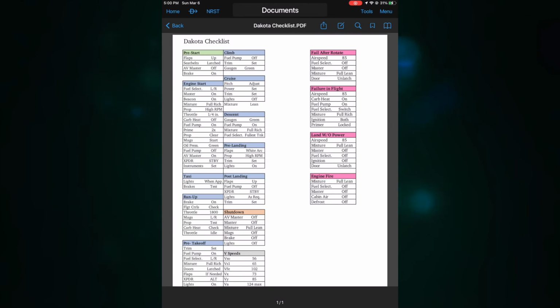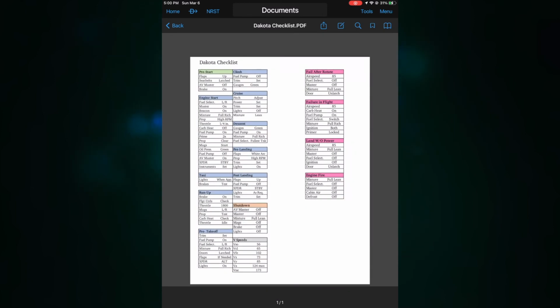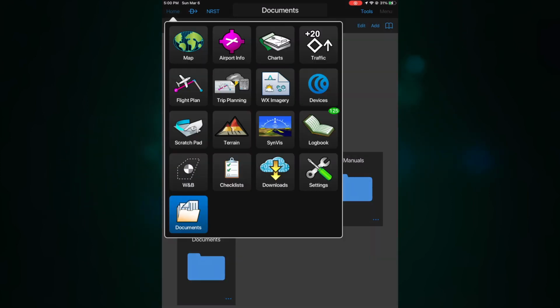I fold it in half. I have it laminated. Standard operating procedures are on the left side, which will be on the front when you fold it. Any emergency stuff will be on the back, and it's all color coded, so it works pretty good. I just made this in Excel. If you guys have a Dakota and want this checklist, I can send it to you. Just reach out to me.